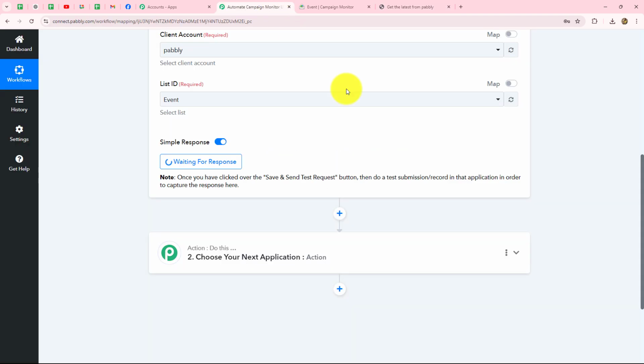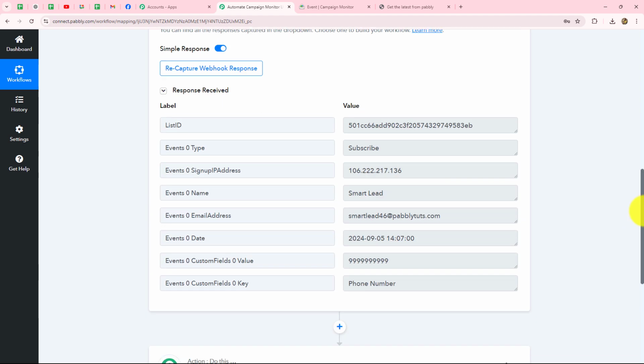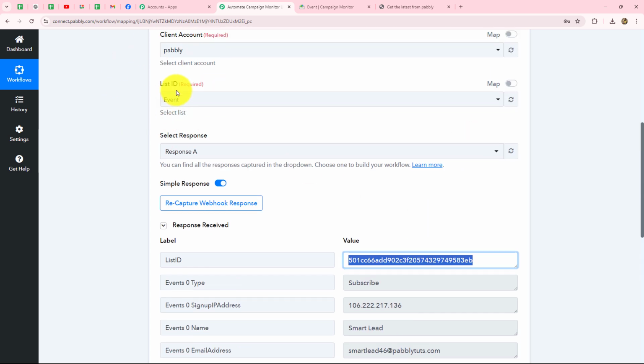We'll move back towards Pabbly Connect to wait for the response. And you can see as soon as the form is submitted, the response is also captured. In this response, you can see we have received all the exact details which we entered while submitting the form. Here, first of all, we have the list ID in which this particular subscriber is added. So the list ID is of this event list.